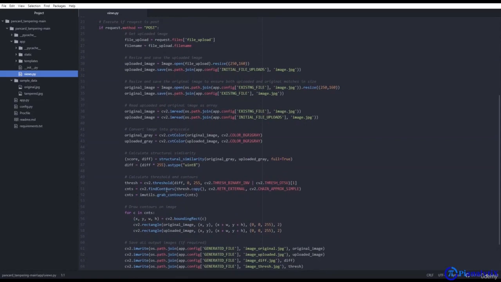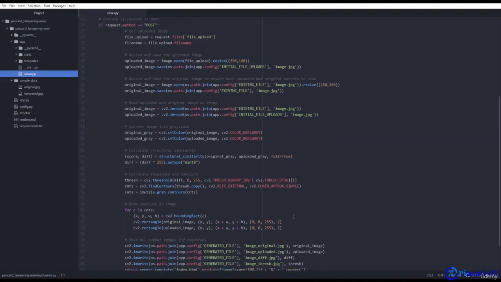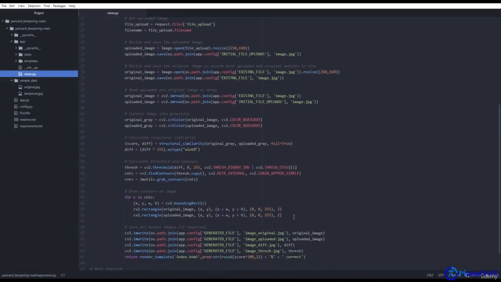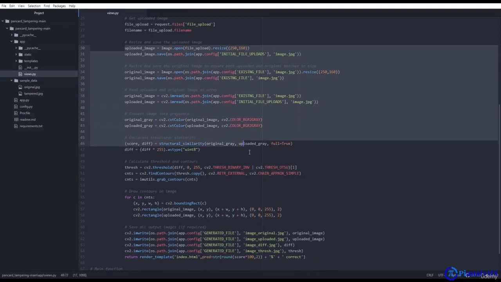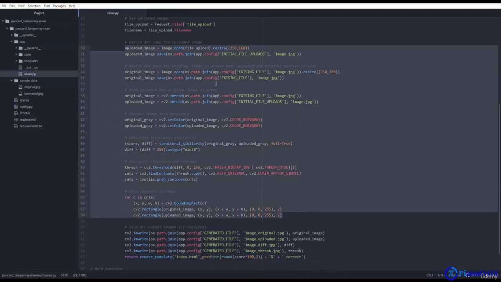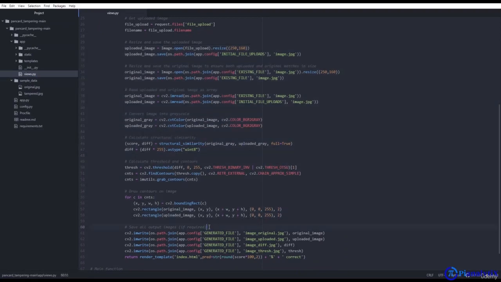We'll save these contours into the cnts variable using imutils. And then we will use these contours to make a bounding rectangle using the cv2.rectangle function. We have already completed this in the Google Colab. We have already seen what all this does. Now let's see if we need to save all these outputs.